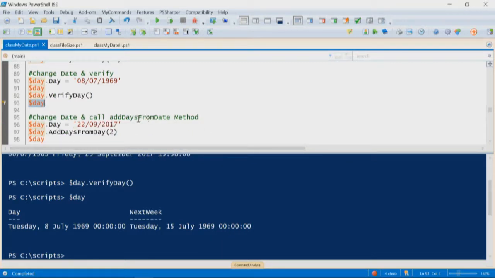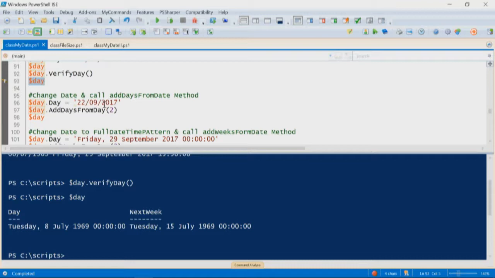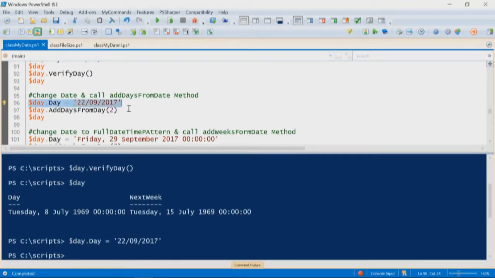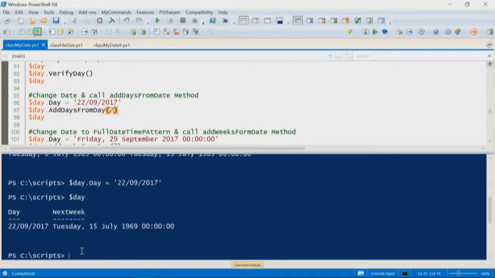Now, you can actually try some more values to really play around with it. You add days from week. Right now I did a verify before I add a day. So just look at the version right there, quick, and notice that it's there.